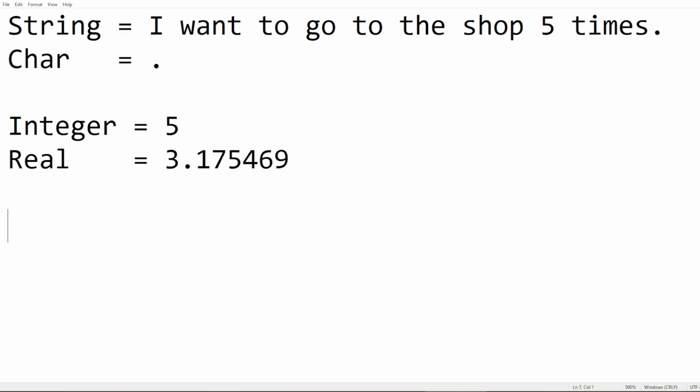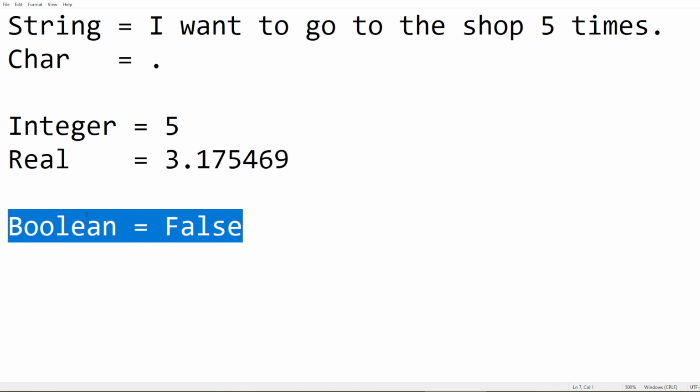And the last data type that I'm going to show you for today is a Boolean. A Boolean is either true or false. It can't be anything else. It's either yes or no, on, off, true, false, just like that. So we're not going to really do anything with Boolean today.